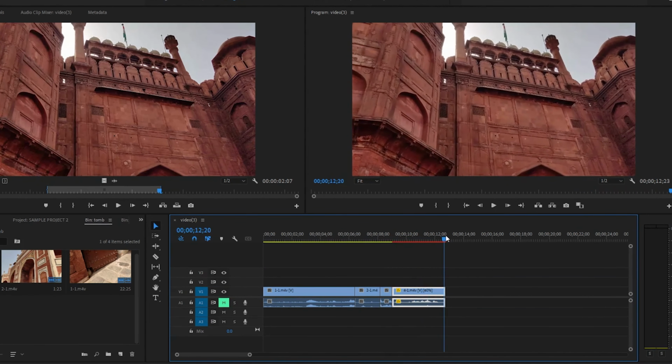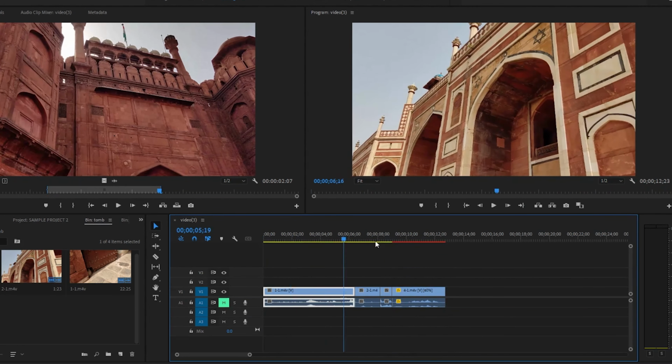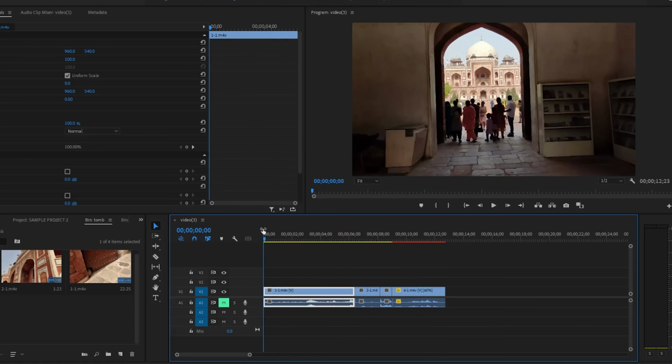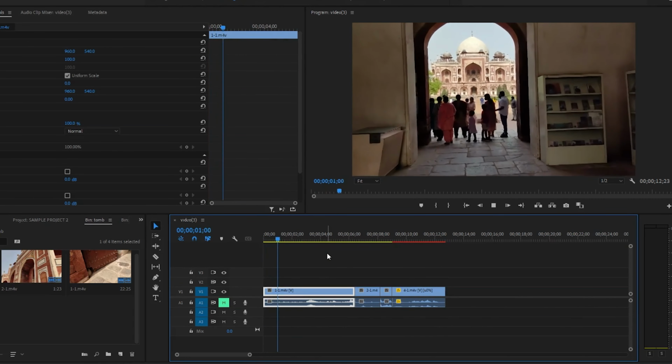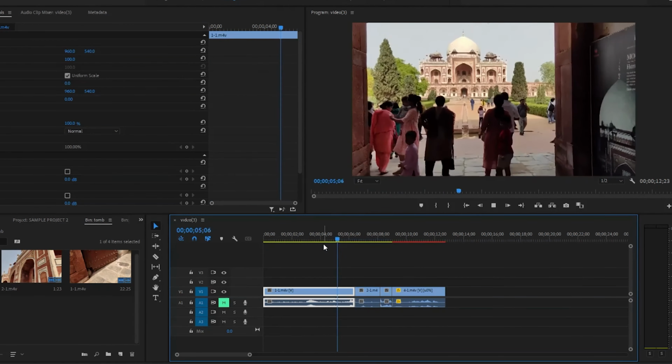So this is it for this exercise. This is how you can import the video, keep the part that you want in your video and make your video look good. So this is it for this. In the next topic, we will talk about motion.